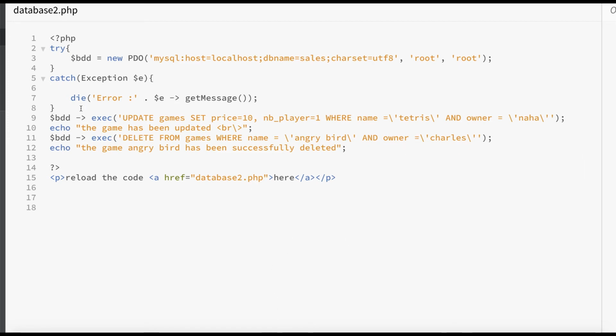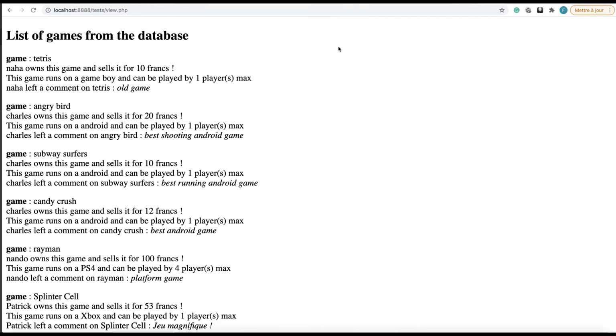Okay, I've not done some changes here, so it will update the game, but since the record is the same, we will not see some change for this update. Our concern is with this delete, so let us go to the navigator. Here we have Tetris, 10-1, we have Angry Bird, Charles. If I reload this page, I still have it.